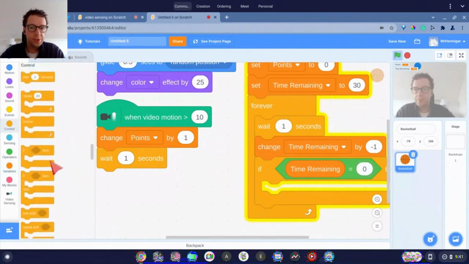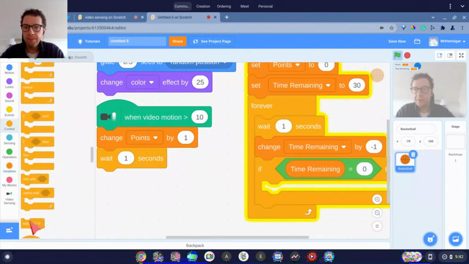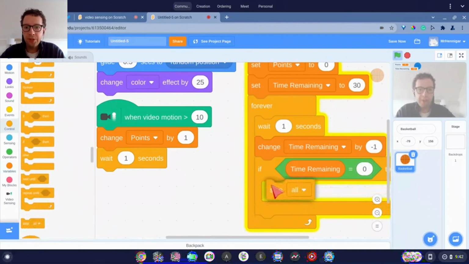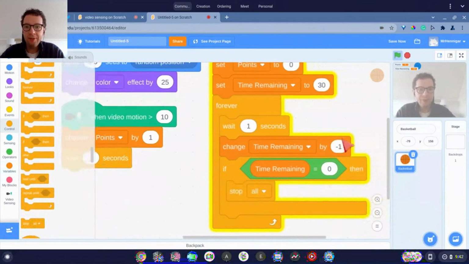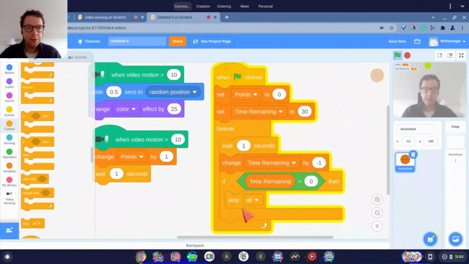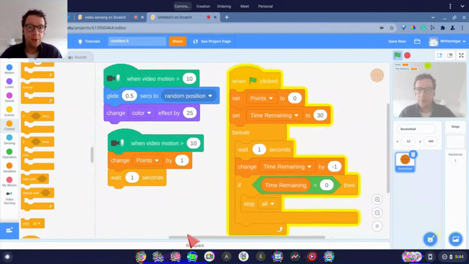So just optional. Everybody doesn't have to do that. But if you wanted yours to not go into the negatives like mine is doing right now, you can tell it that if the time is 0, stop. But to wrap up, I'll just show you some different blocks that might be kind of fun to customize your game a little bit.